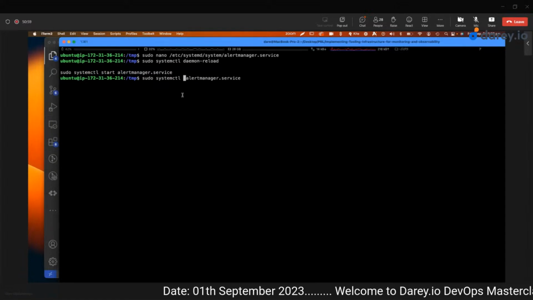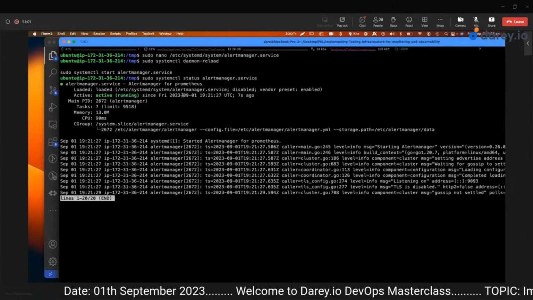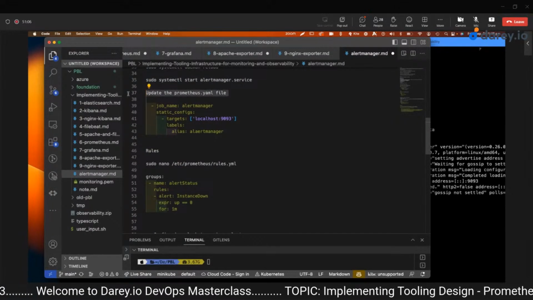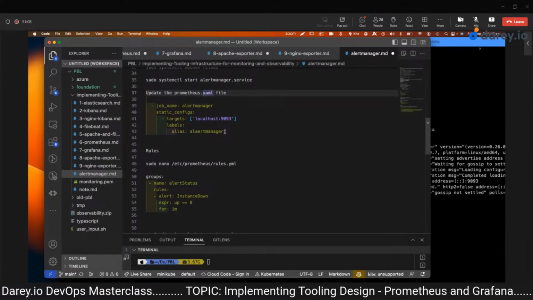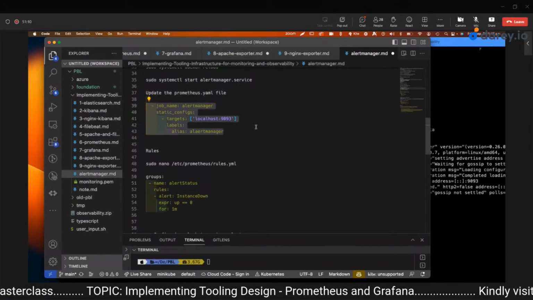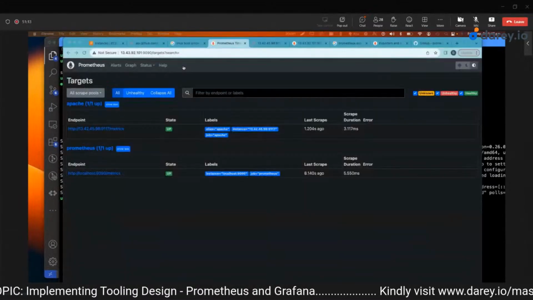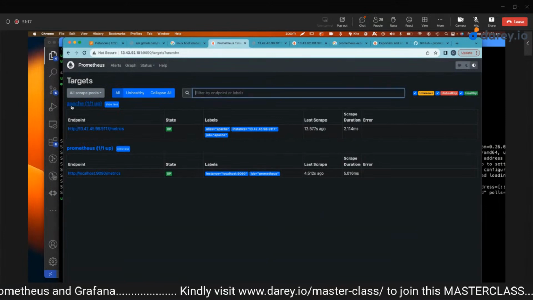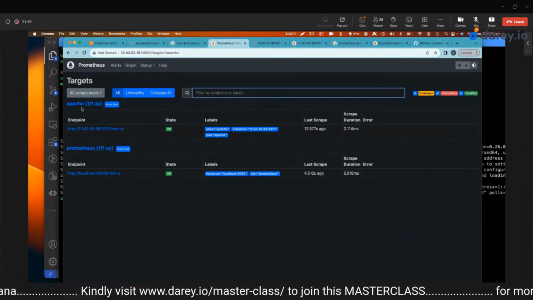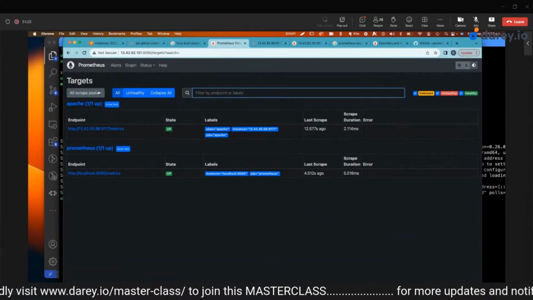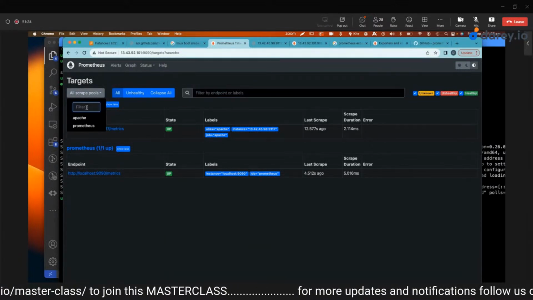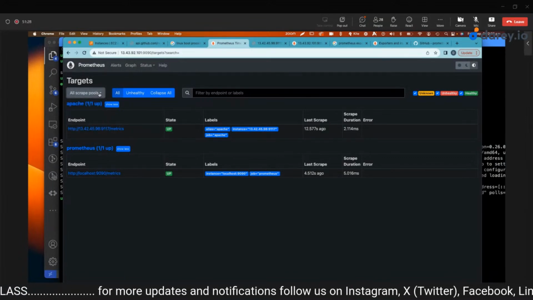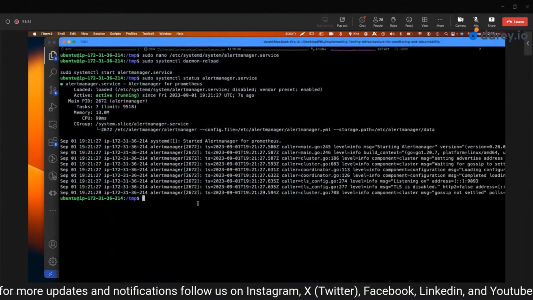Alert manager. So status. So alert manager is running and we're good. So what we now want to do is go into Prometheus and create a new job. Because in the targets, we're only having 2 targets, which is Prometheus and Apache. So see, you can even filter. And in the real world, you're going to see a lot of services here. So bear that in mind.